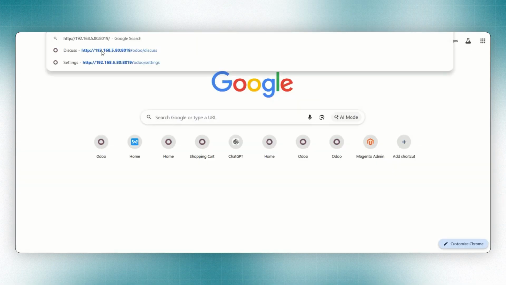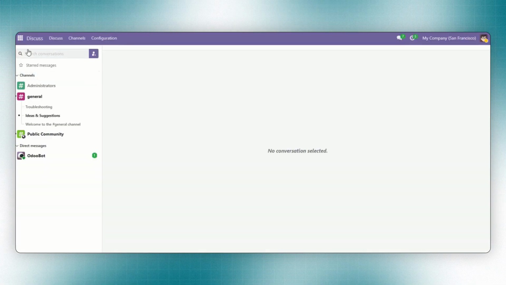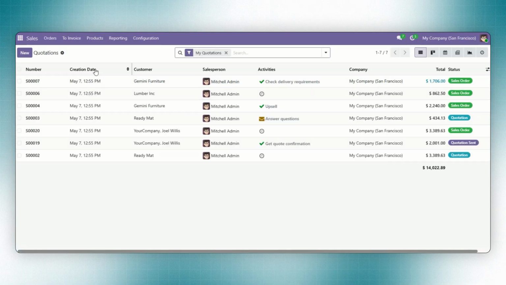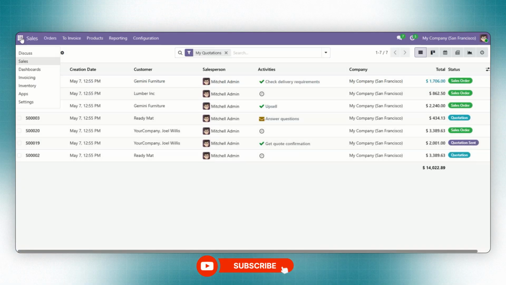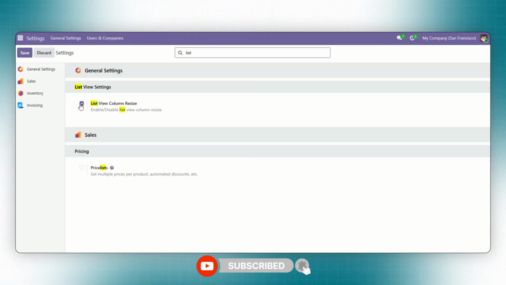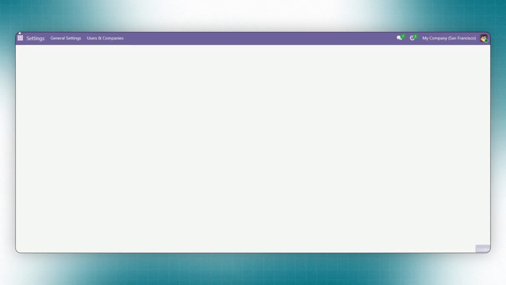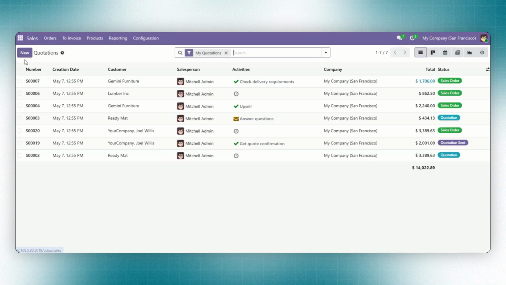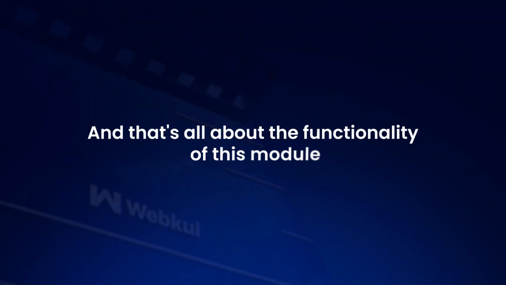Even if I close it and revisit the page, and we go to our quotations section, it will still look the same as we have adjusted. And if we turn off this setting which we enabled earlier, it will return to the default Odoo core column sizes, as you can see, like this. And that's all about the functionality of this module.